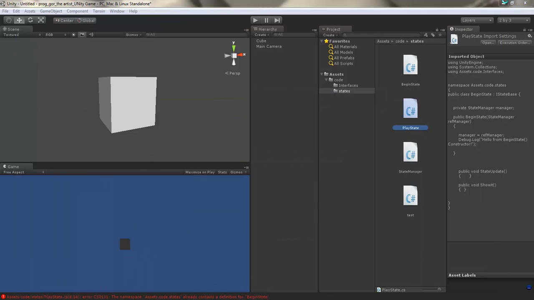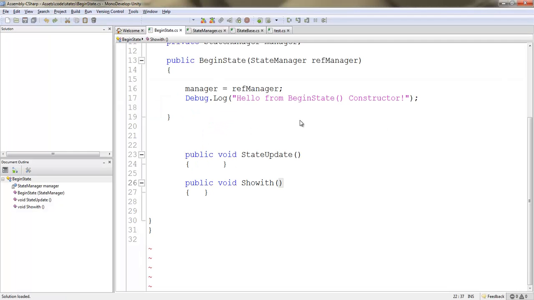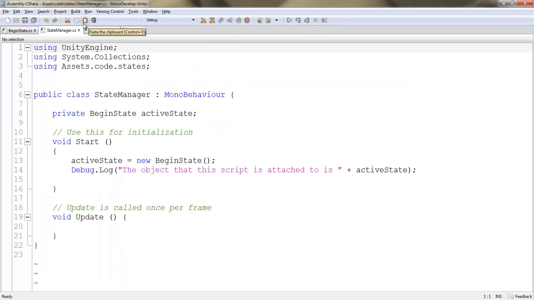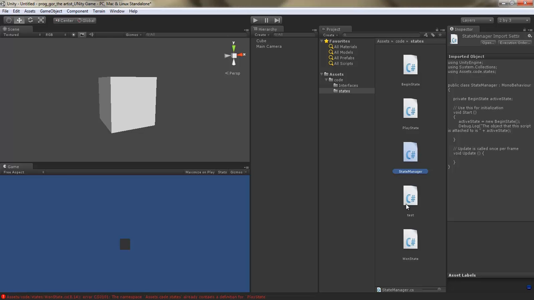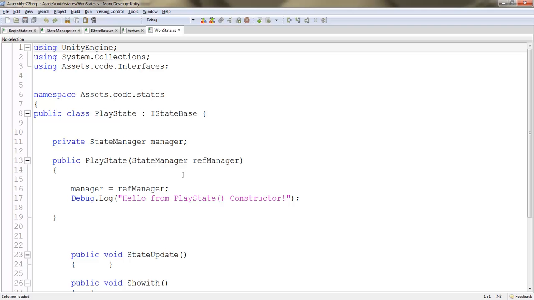Then we're going to make one called win state. So here's play state. I'm going to hit Control D on that. Click once, type in WinState for win state, copy that, open up that script, and make sure that opened. Here's my win state script. I'm going to change play state to win state, and then win state for my constructor, and then win state here. And I'm going to save that.